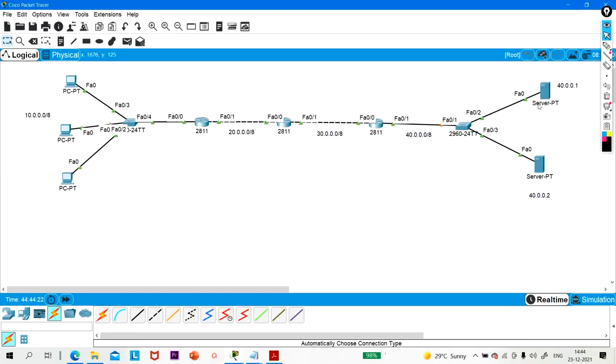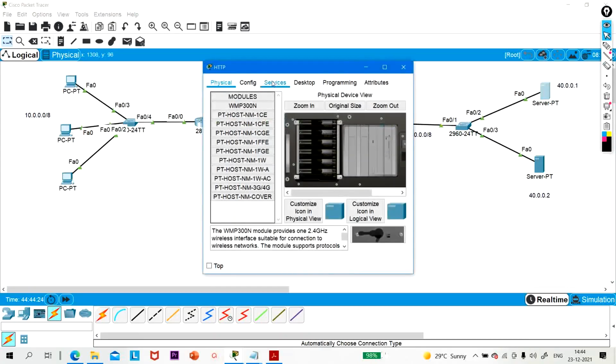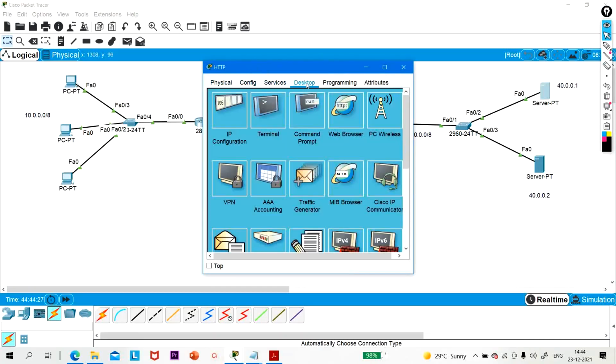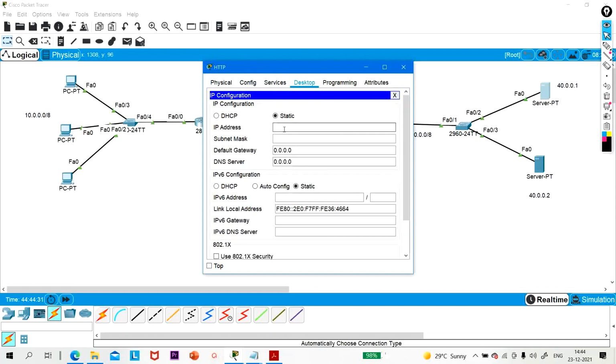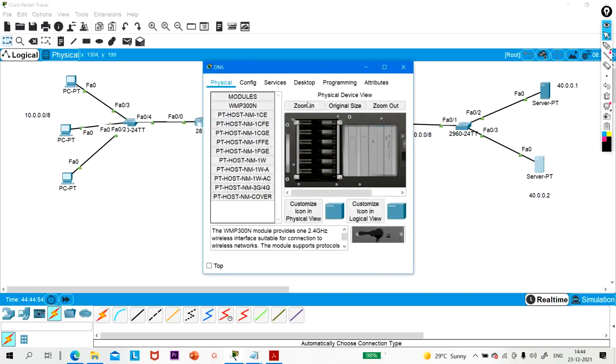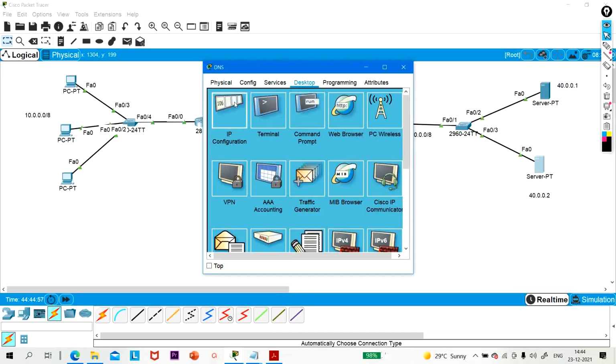So let me configure the IP address on the server. This is my DHCP server. No, this is my HTTP server, sorry. So the IP address is 40.0.0.1. Subnet mask will be 255.0.0.0 and default gateway will be 40.0.0.10. DNS IP address will be 40.0.0.2. Okay, fine.